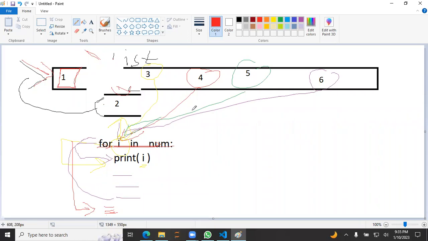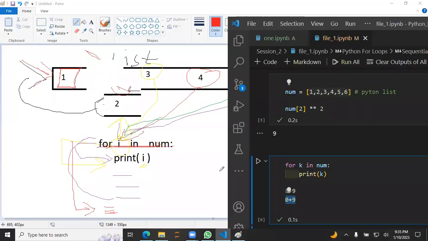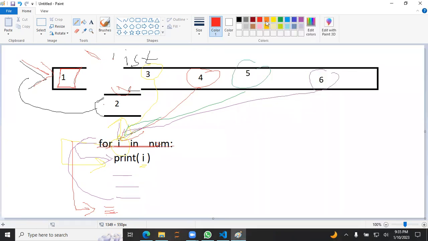So let me say it in my own words. When you say for i in the list, let's say the list is called num, Python will go to the list and store each element, the current element in the sequence, in this i, or whatever is present right here. And it will output it and then go to the next one, output it, go to the next one, output it.